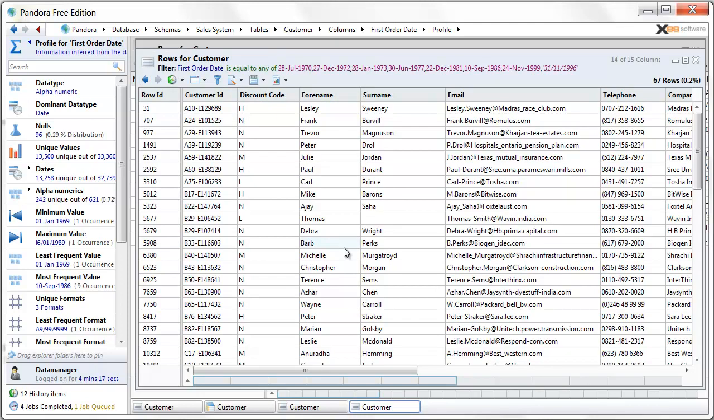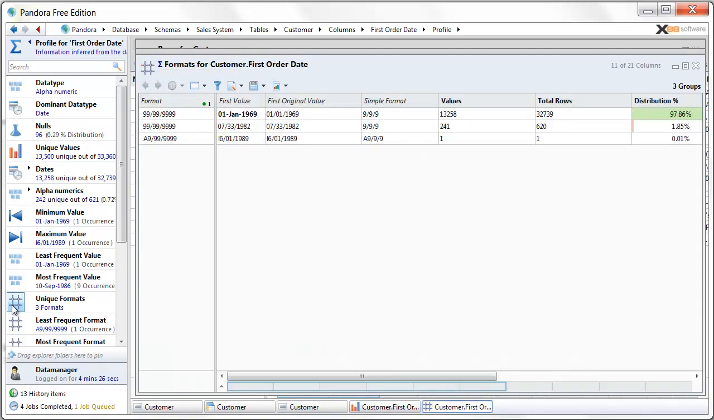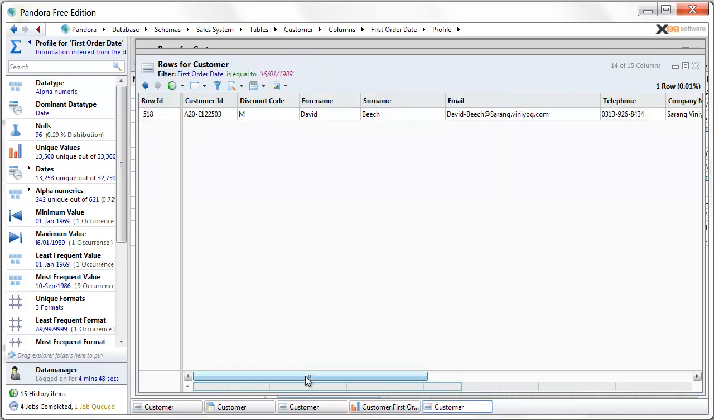Pandora automatically calculates a format for each value, showing alphabetic characters as A, digits as 9, spaces as S, and so on. Click on Unique Formats to see the various formats of data which exist in the column. In this example, there are 3 formats, 2 of which are alphanumeric and 1 a date. The valid dates account for almost 98% of the data. Double-click on a format to see the associated values, then drill down on the values themselves to see the rows where they occur.